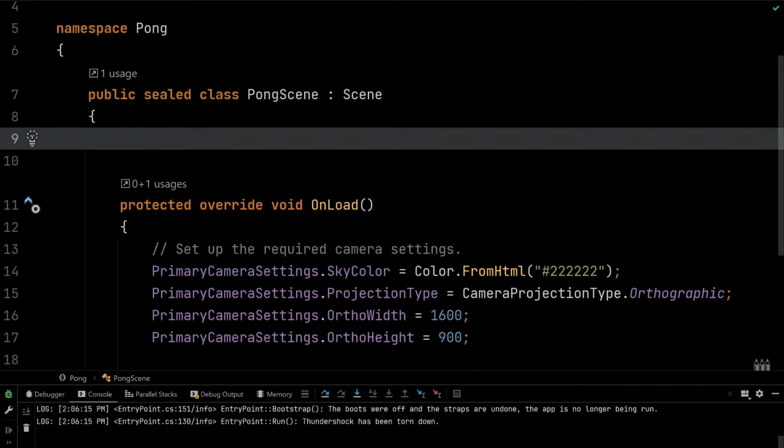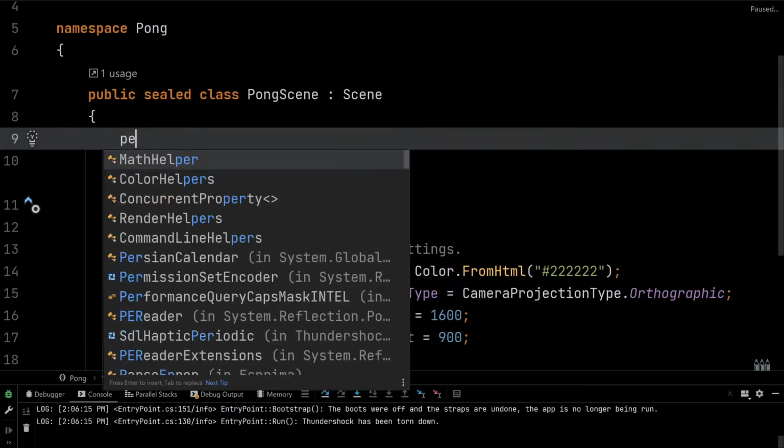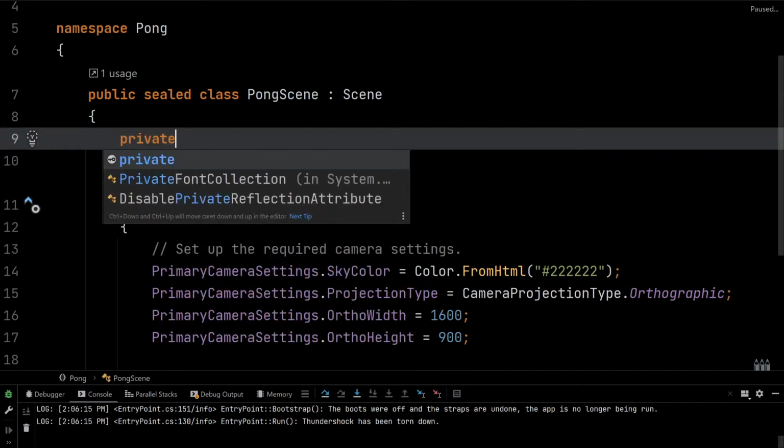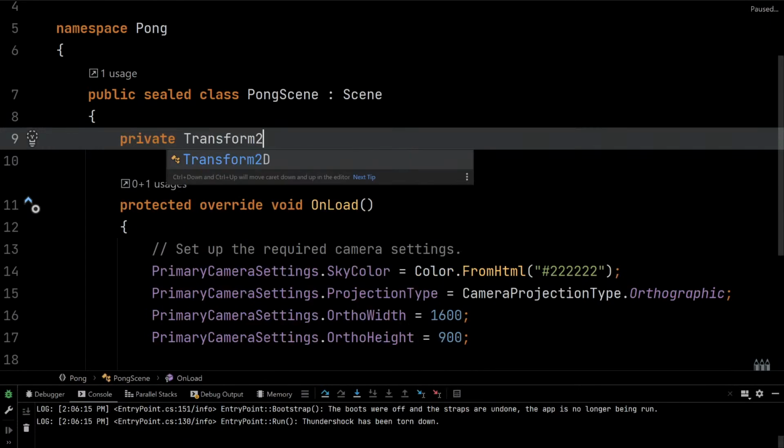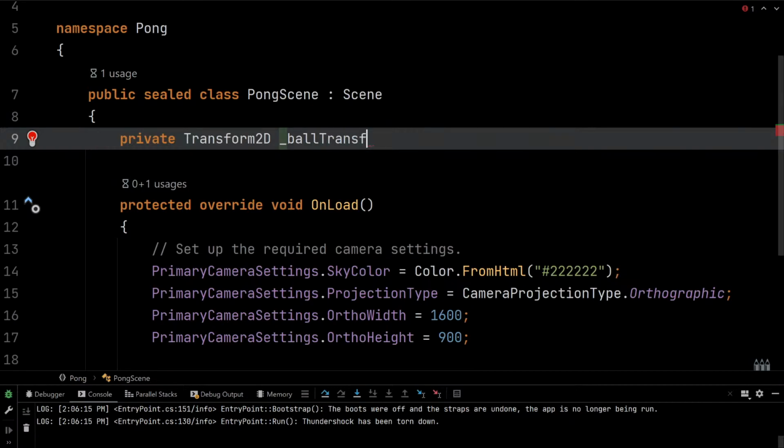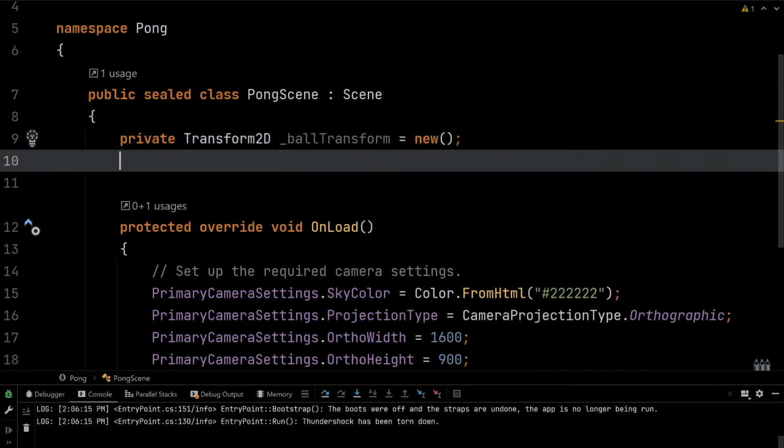We need a transform component that tells us where the ball is in the world, and we need a sprite component so that we can actually render the ball on screen and see it. So we're going to create those two components by doing private Transform2D ballTransform equals new. I like the modern versions of C# because you can do implicit constructors. I don't like writing the same thing twice if I can at all avoid it. So that's going to create us a new transform for the ball.